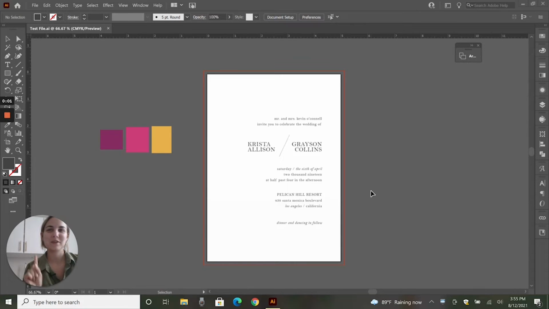Hi everyone, today I'm going to show you my favorite keystrokes in Adobe Illustrator, and I think getting your keystrokes down is key to designing more efficiently and more quickly. And one thing that I love about this is it makes you less tired at the end of the day.